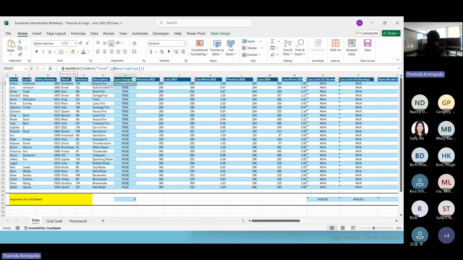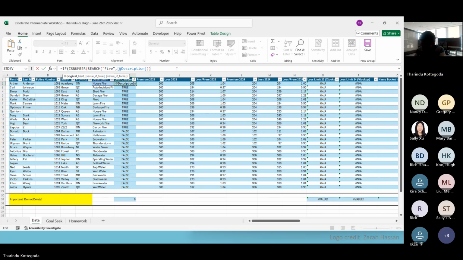Okay, so if you're good with that, then you're going to add an IF in front of that. And then this is going to be our logical test right here. We're checking whether fire is in the word, and if it is, it's going to return a number. And then if it returns a number, then ISNUMBER is true. So if I highlight this, I get the word true. And yeah, so I have an IF, I have a logical test, it's true. And so if it's true, I'm going to write fire. And then if it's false, I'm not going to write anything.